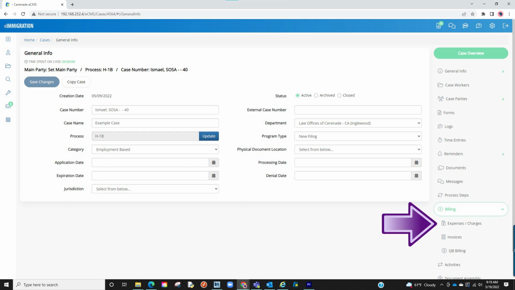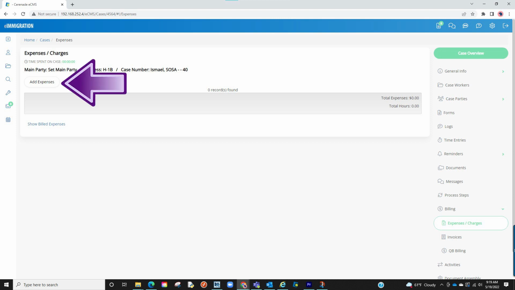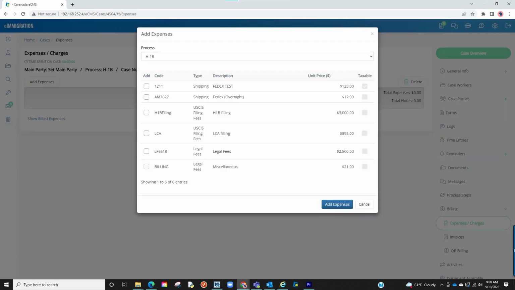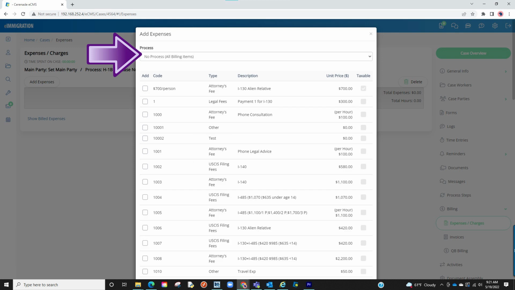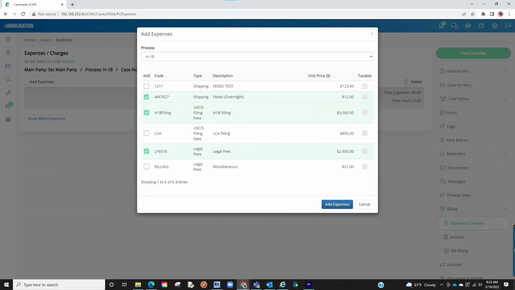Let us click on Expenses and Charges. You will then click on Add Expenses. By default, it will list expenses set for the type of case you are doing. You can also select the drop-down menu and select No Process. It will then list all your billing items. These can be set in the Admin Tools page, and a link is provided in the description area of this video showing you how. You will now go and select the expenses that apply by clicking on the checkboxes.